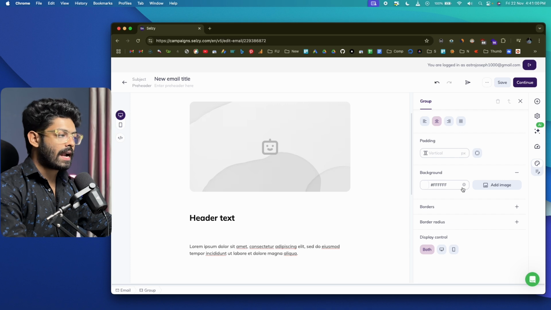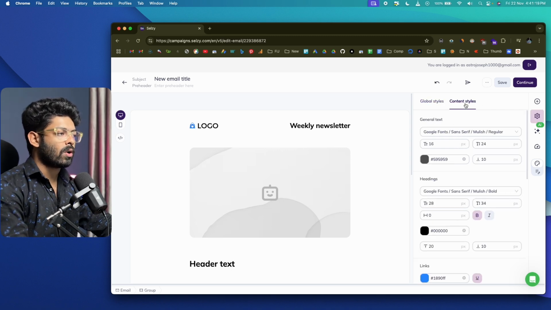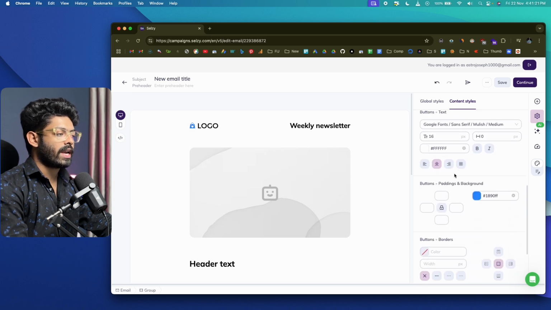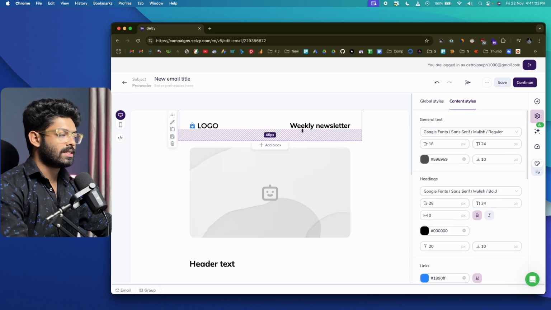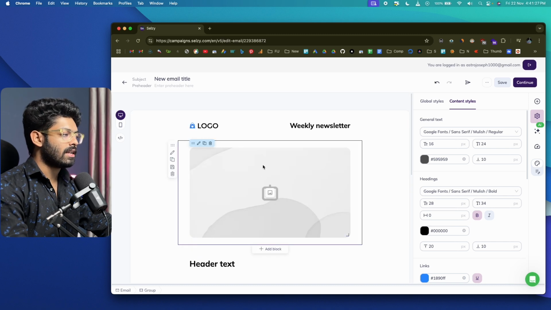And again, if you want to add an image as background, you can simply click on this image option and put an image as background. And you also have the option to adjust the border radius and all other things. And now if you move over to the content styles option, this is where you can select and customize each and every individual element within the email. But before we make content style changes, let me quickly add some details into this email.